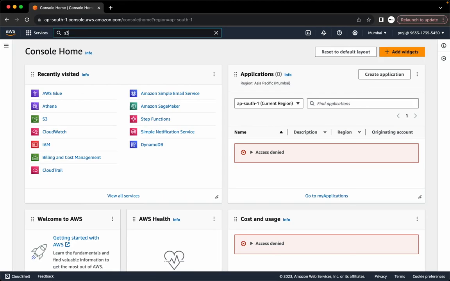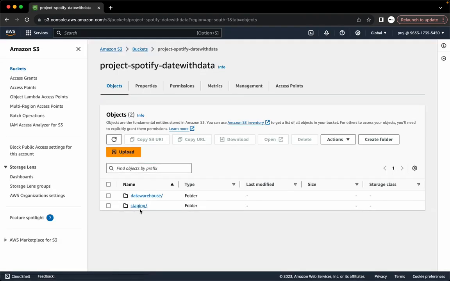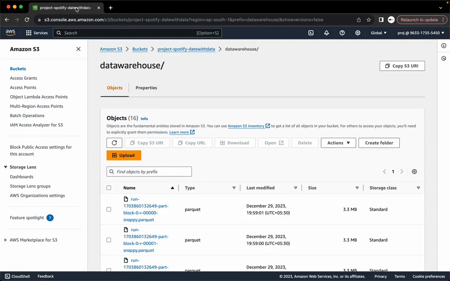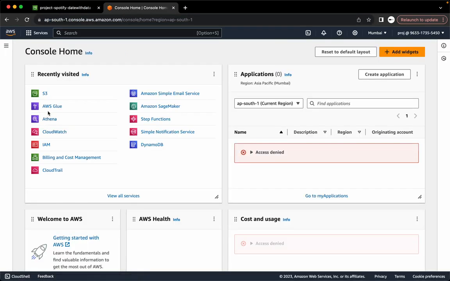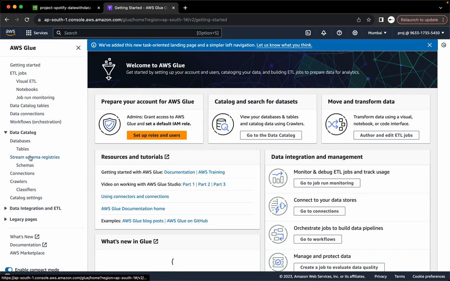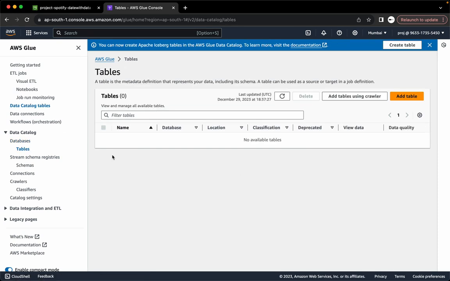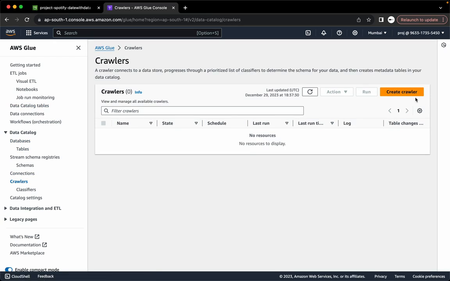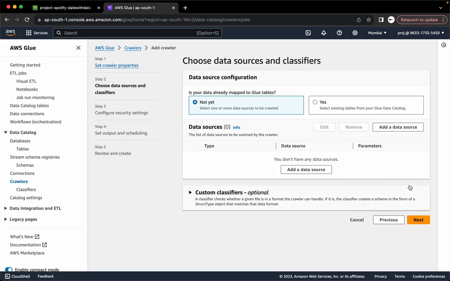First of all, let's go to S3. Our data is present in data warehouse. So what do we need to do? Now let's go to AWS Glue and we can see there is a data catalog present here. As of now there are no databases and no tables. So now let's go to crawlers. We can create our crawler. Let's say our crawler name is NDL underscore. Now we can go to next.